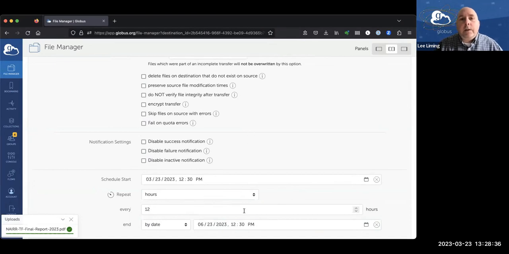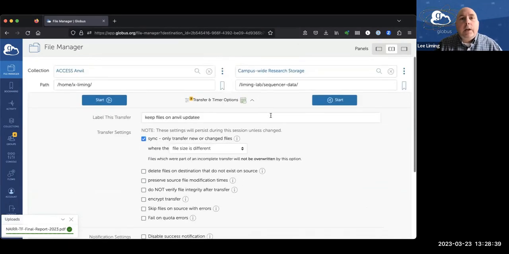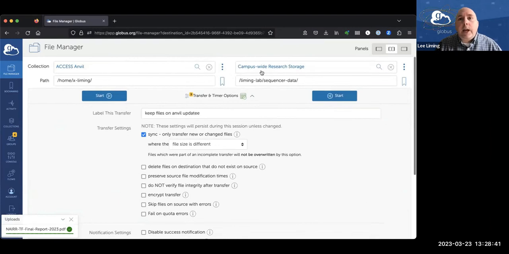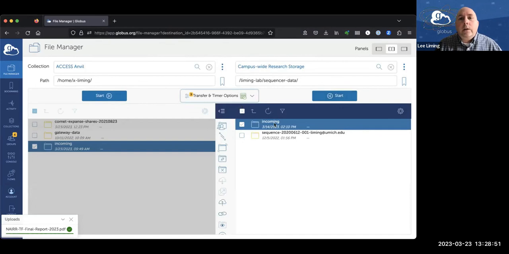So for the next 3 months, every 12 hours, it'll check on my system, the campus-wide research storage in the sequencer data directory, that incoming directory, and it will check this incoming folder, look for new things compared to the copy on Anvil, and start.